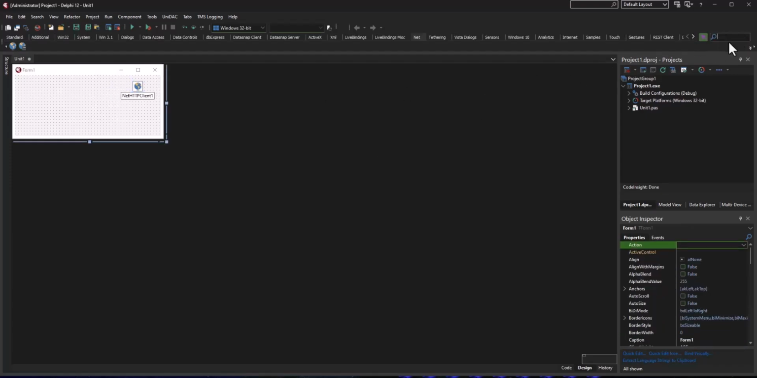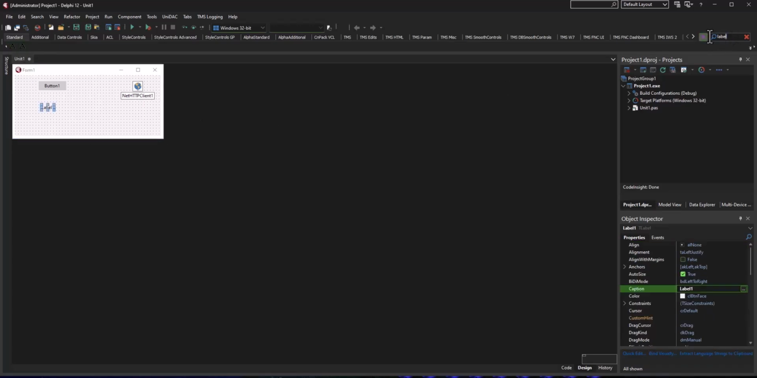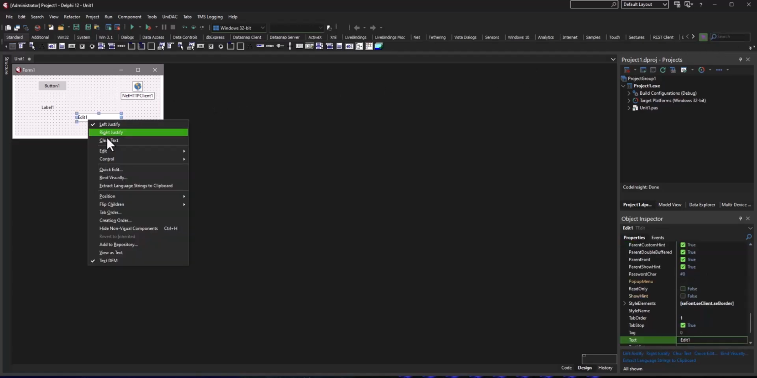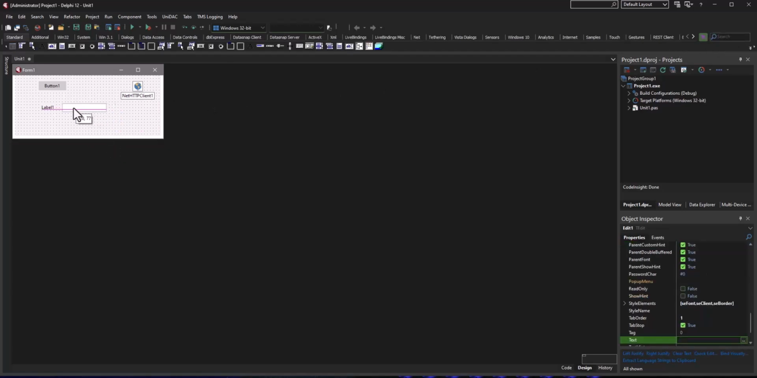And let's go ahead and get a button. I'm going to grab a quick button there. We need a label, so let's grab a label, and let's also grab an edit. So we're going to have all four of these components, and we're going to start designing right now.